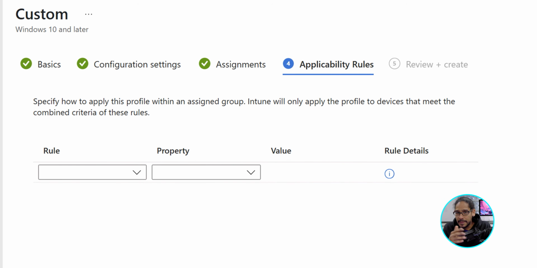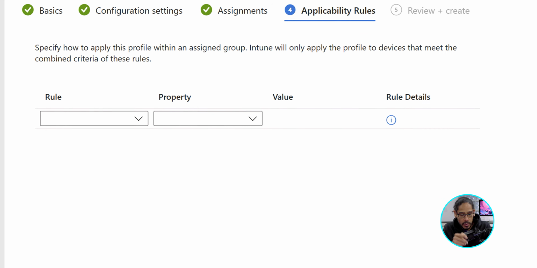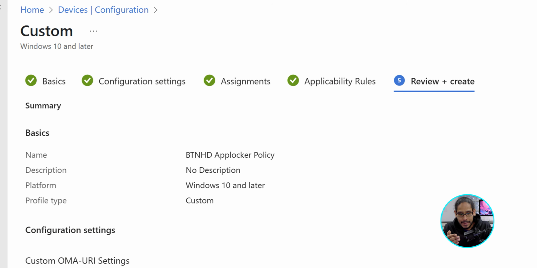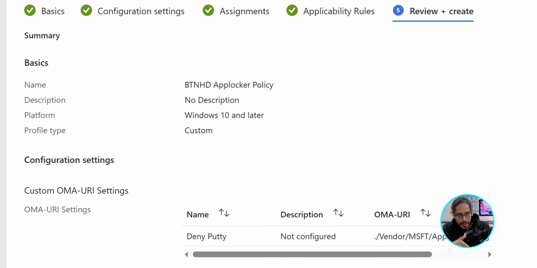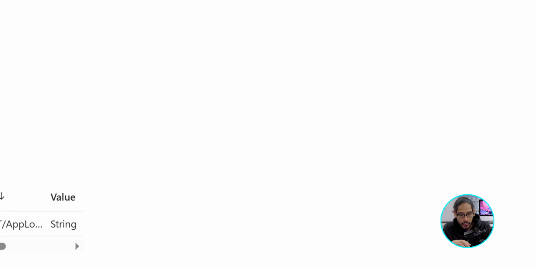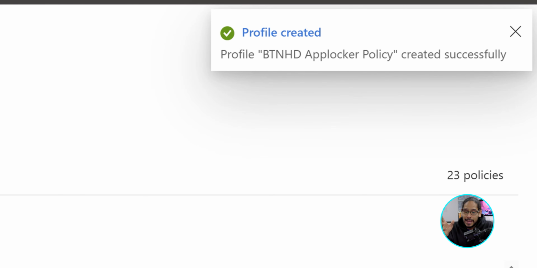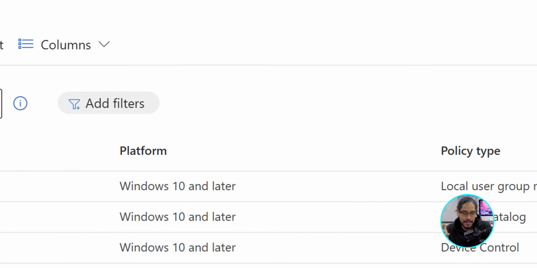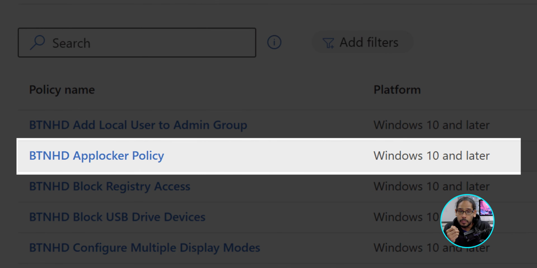For rules, I left it as the default. I'm not going to add any rules for this policy. So I'm going to click Next here. A nice little review. And on the lower left-hand side, we're going to click on Create. And on the upper right-hand side, it's going to say that your policy was created successfully. Give it some time. And there goes our new policy.